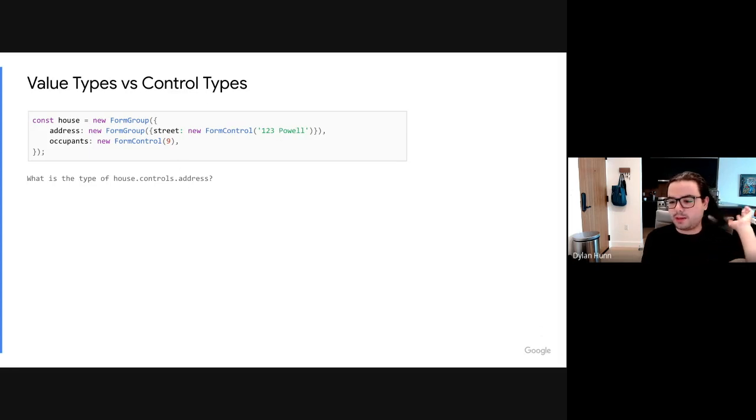There are advantages. Yeah, that's a good summary, Alex. Thanks. And there are advantages and disadvantages to both. The primary advantage to using a value type, where T is just the type of the data model inside, like string, is that it's really natural and easy to work with.